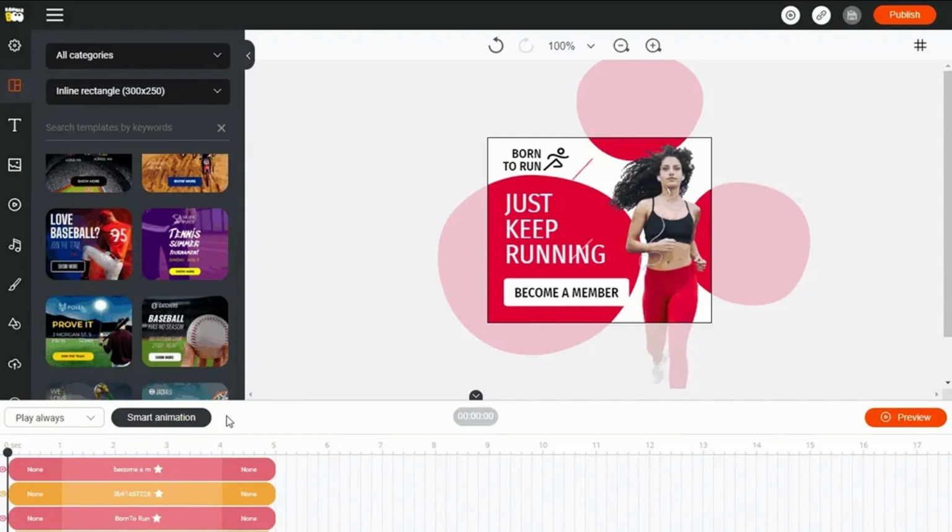So I would say it's similar to Canva, but it's mainly for animated creatives, okay? So you can export them into GIFs or MP4 videos. And as you could see right here, you can drag and drop objects and press the Smart Animation button to edit it automatically and also add the various animations.